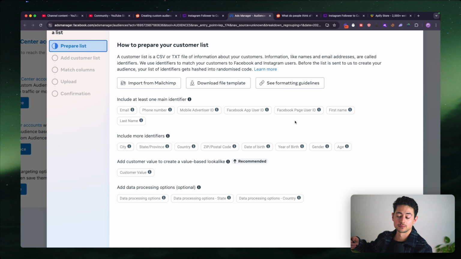Presumably, and I don't know this for sure, but presumably the more fields here you provide, the higher the likelihood is that this is going to find the actual person. On top of that, you can include some more identifiers. You can include the city, the state or province, the country, zip, postal code, date of birth, year of birth, gender, and age. That's all really cool. And then last but not least, you can also add customer value to create a value-based lookalike, which I'm not really sure what that means. Then there's some data processing options.